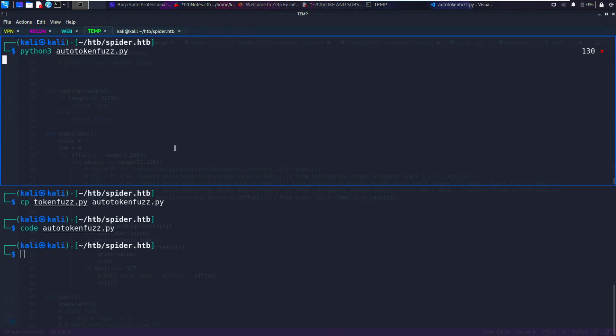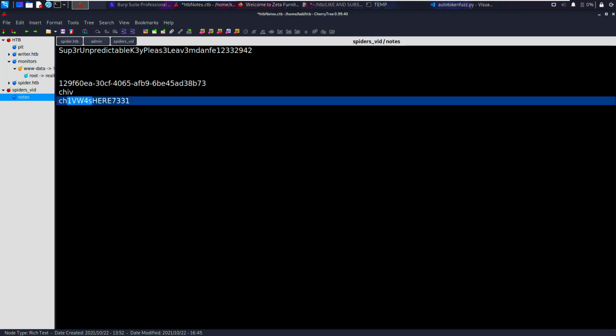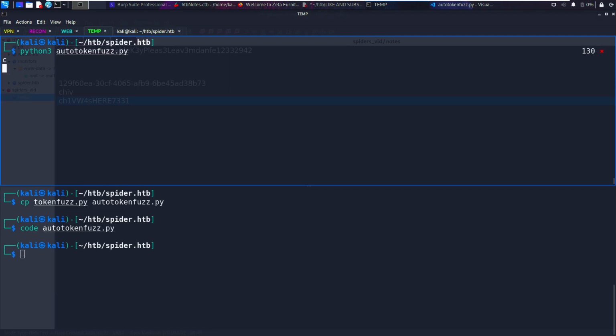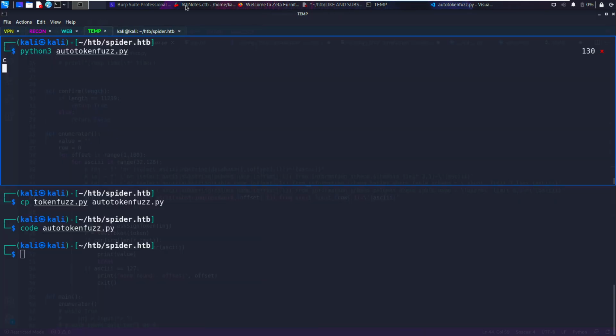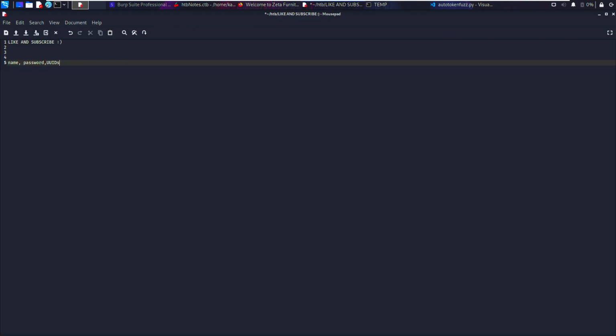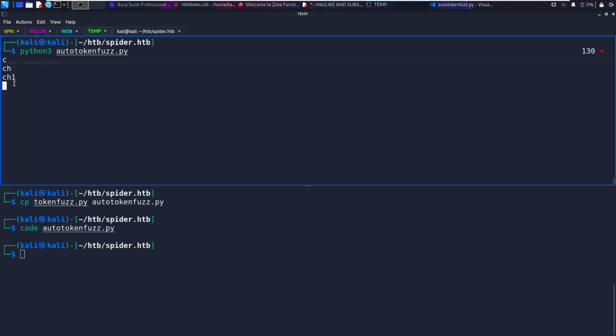And I rerun this again. We should get "chiv was here 7331". And you'll see the first letter will be a lowercase c, the second letter a h. Basically we're just enumerating by adjusting these values here, adjusting name, password, and UUIDs. In our case, let's see Chiv.